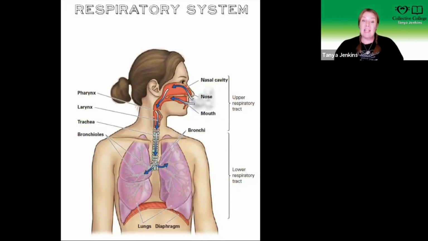So your heart sends deoxygenated blood to the lungs, and this is blood that is carrying carbon dioxide rather than oxygen. And as the blood passes through the tiny thin-walled capillaries, they get their oxygen from the alveoli. Then they return carbon dioxide through the thin walls to the alveoli.